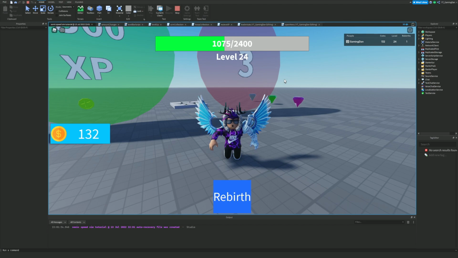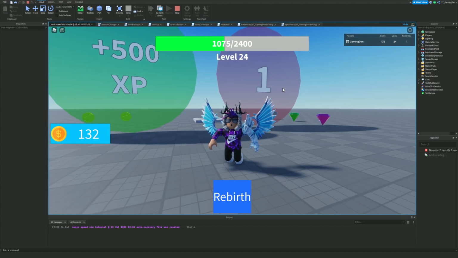Next, what we want to do is add the required level for the rebirth, and also we want to add, what else are we going to add, guys? We are going to add, we're just going to make it, guys. Okay, let's go and get on into it now.